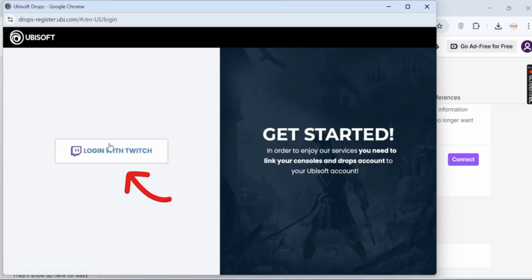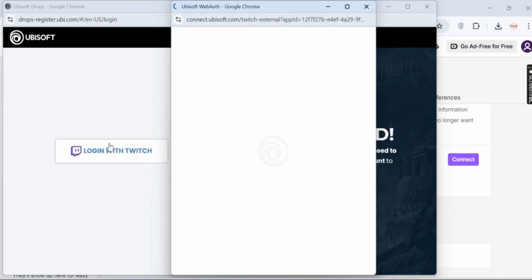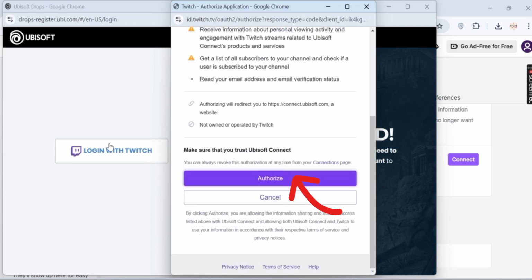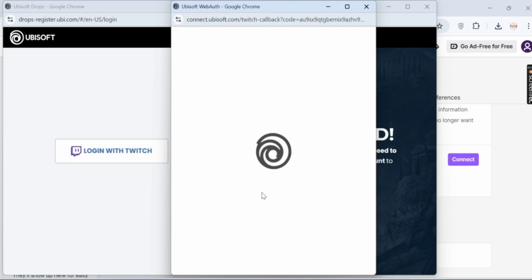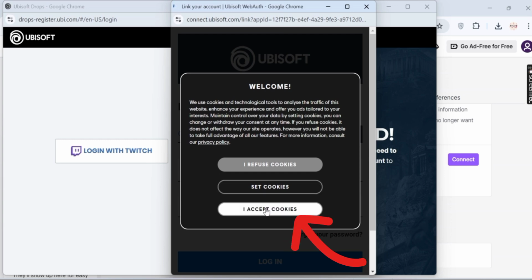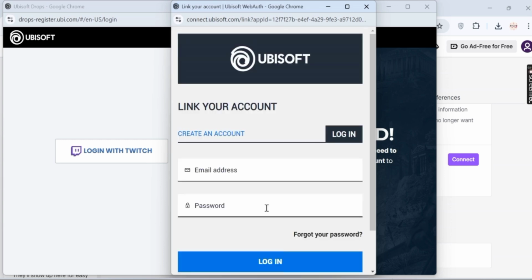Now here click on login with Twitch and after that you will need to authorize the connection. So click on authorize to proceed. Next you will see a prompt asking if you accept cookies. So click on I accept to continue.